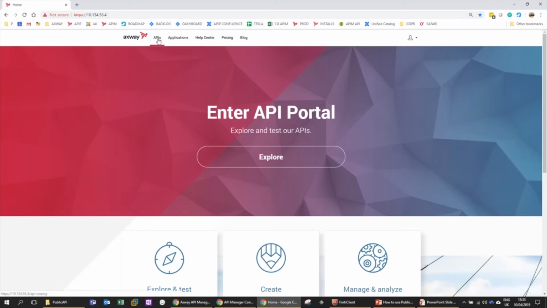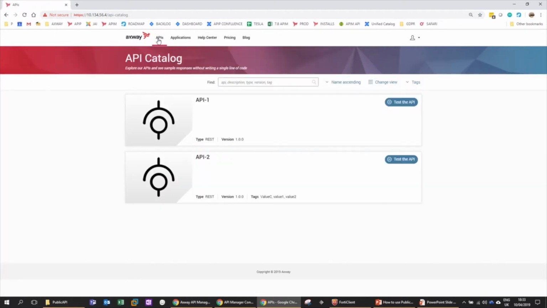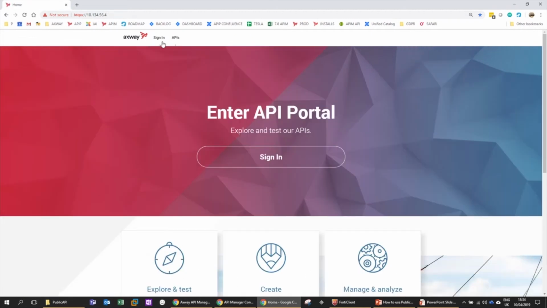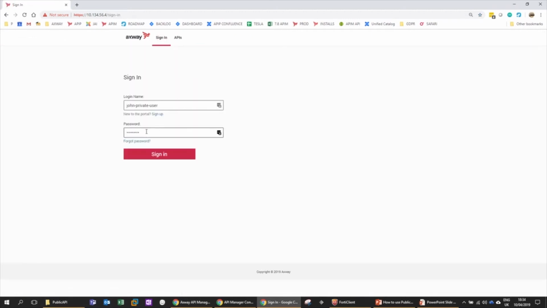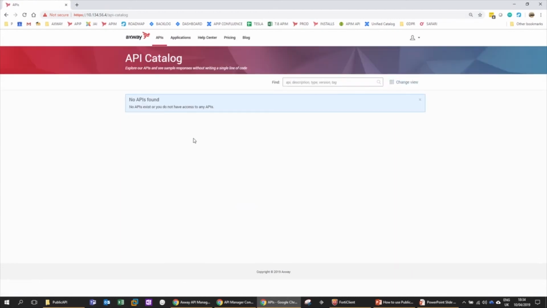So we saw API 1 and 2 in the public domain, and once you log in, I'm noticing a caching issue here. You should not see 1 and 2 in here right now. Bear with me while I sign out and sign in again. You should see no APIs exposed to this user. Okay, I've taken note of that caching issue for engineering.